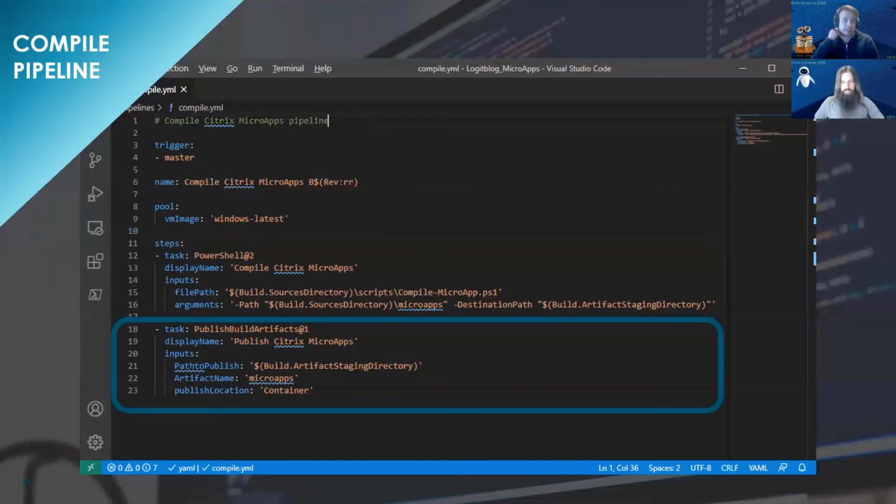So let's go to the next step, and the final step is publishing the artifact. So we want to use this specific map file and publish it so we can leverage it in a separate stage for releasing it towards Citrix Cloud. So we need to make sure it's also available, and this is done by publishing.